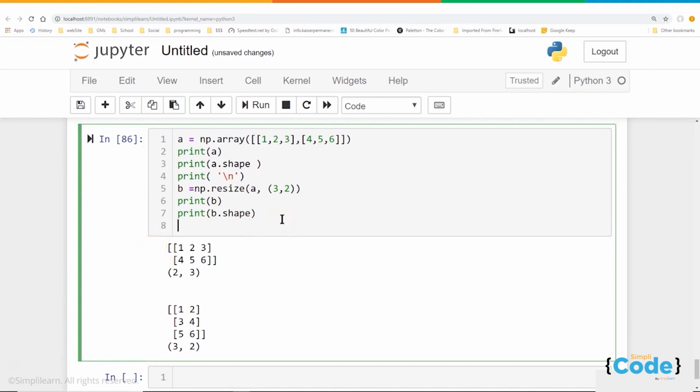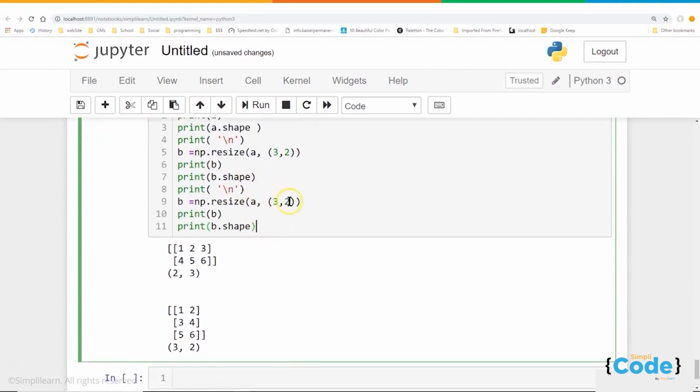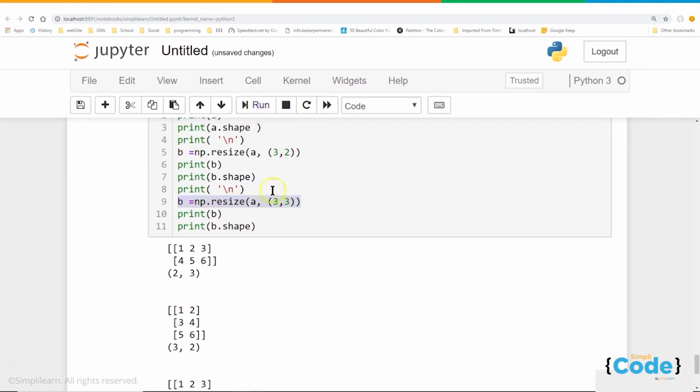But what happens if we do something a little different? Let's take this whole thing and copy it down here so we can see what that looks like. Instead of doing 3, 2, remember last time, to reshape it, I messed with the numbers and it gave me an error. Well, when you resize it, you don't have to match the numbers. They don't have to be the same dimensions. So instead of going from a 2, 3 to a 3, 2, we can resize it to a 3, 3. So let's take a look and see how it handles that.